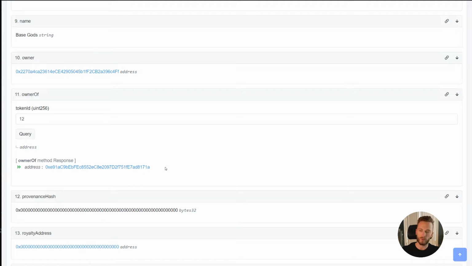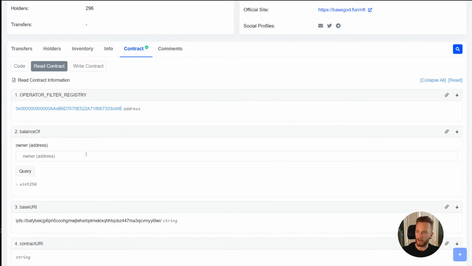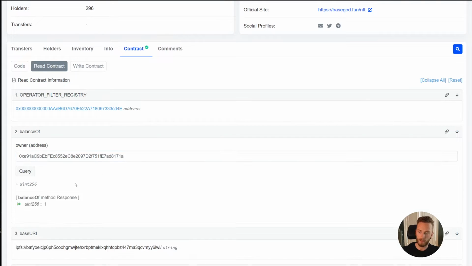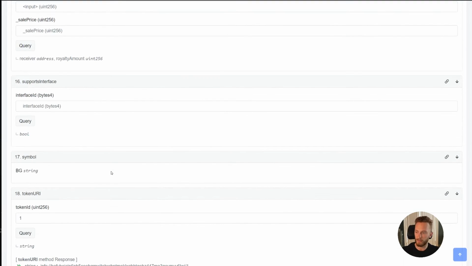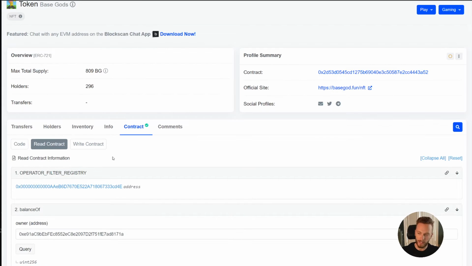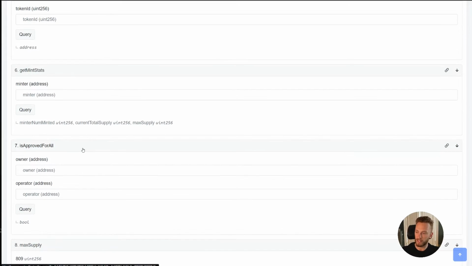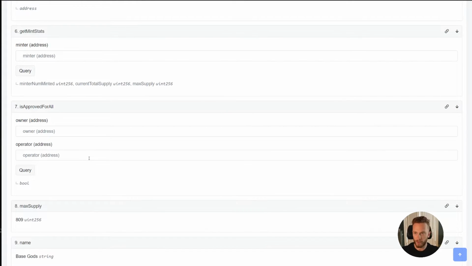But what if I want to see which NFTs this address owns? Well, that's not something that I can query here for. I can take this and I can query the balance of function, but that will only give me how many NFTs this address owns. It will not tell me which ones they own. For that, you would need to index this smart contract. And you would need to basically check for each transfer who is the owner of the NFTs. And that's what an indexer does.